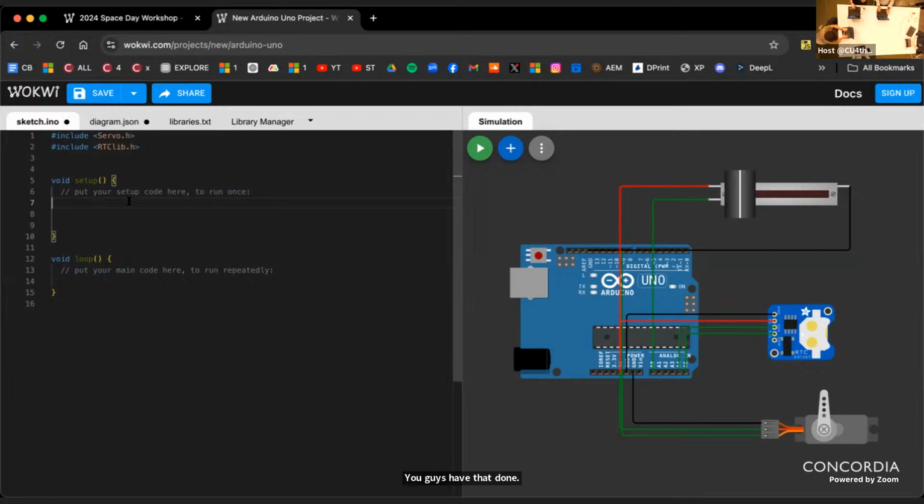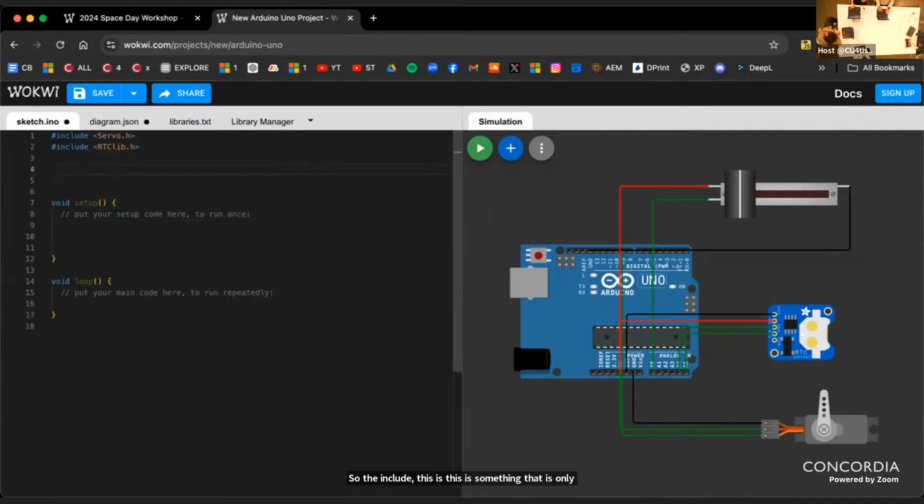So the include is something that is only specific to C, and include is simply what it says. It includes a library. So we choose what library to include, like Servo, like RTClib. Once you get into whatever programming course you do, or if you already know, there's a reason why it's .h. .h and .c have a certain significance in C programming.